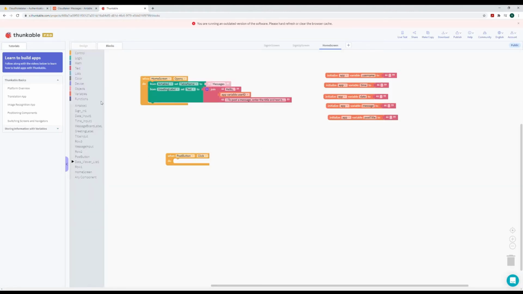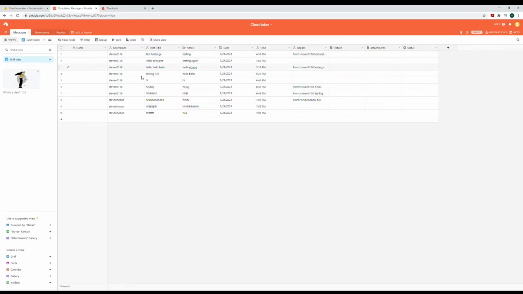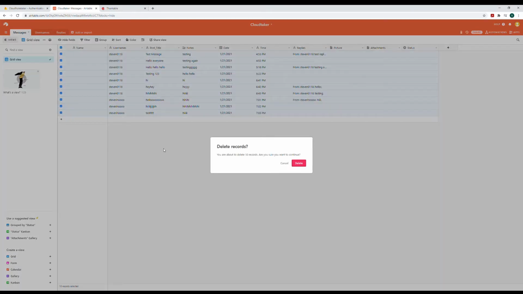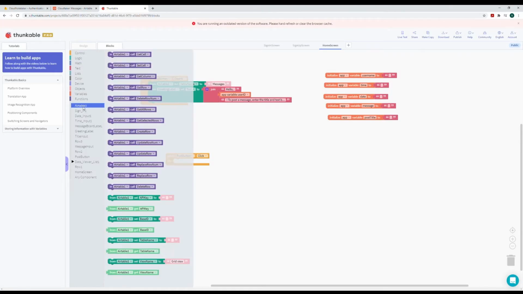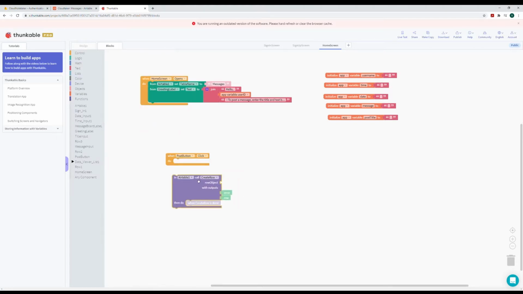So when post button click, we're going to go ahead and create a row in our data table here. We can go ahead and delete all of these records. I was testing it previously. So we're going to go into our Airtable. We are going to go ahead and create a new row. And remember, we're working off the messages table, so it already knows that.